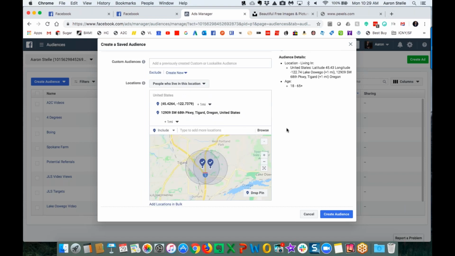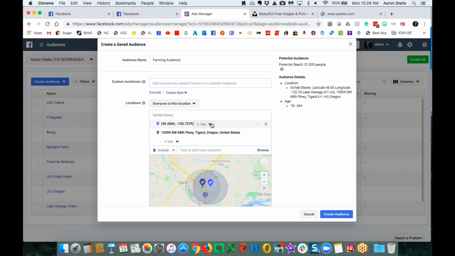Now, another thing that I change in here is, if you notice here, it says people who live in this location. So this is based basically on the best of their knowledge that people who live there. However, if you go in here, you can say people that are recently in this location or traveling to this location, and I would traditionally say everyone in this location. And so my reach previously, so let's go back to people who live in this location, was 14,000 people.